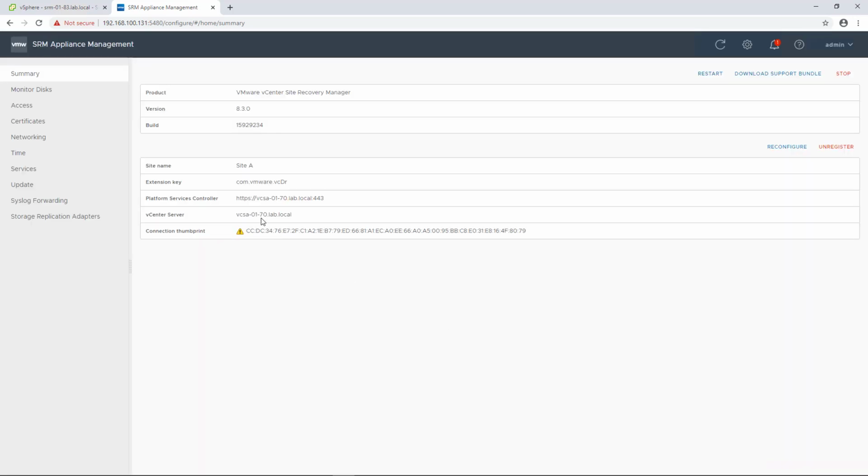Okay, now that has completed, we'll just quickly run through what else is available in the management appliance here. So we've got a summary and we can see high-level information about the system. We can look at our disks, our access and certificates. We can update our time settings here. And this is where we do our updates from. There's obviously none available, it's a brand new version. We can forward our syslogs. And if you're using a storage array for replication, we can install the SRA just there as well.